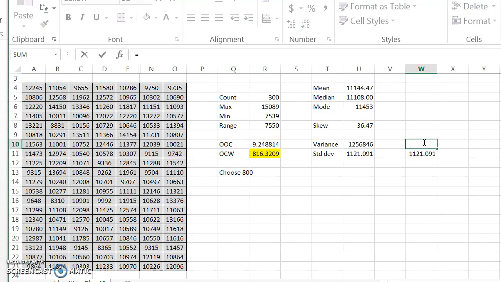And just to verify it the other way, if we square the standard deviation using that symbol, that is shift 6, and we want to square it. So we're going to go equals, click on the value for standard deviation and shift 6 2 to square, and we will get our variance. We don't need those values anymore, just as a way to reinforce the relationship between variance and standard deviation. Step 6 has us calculating some percentiles.